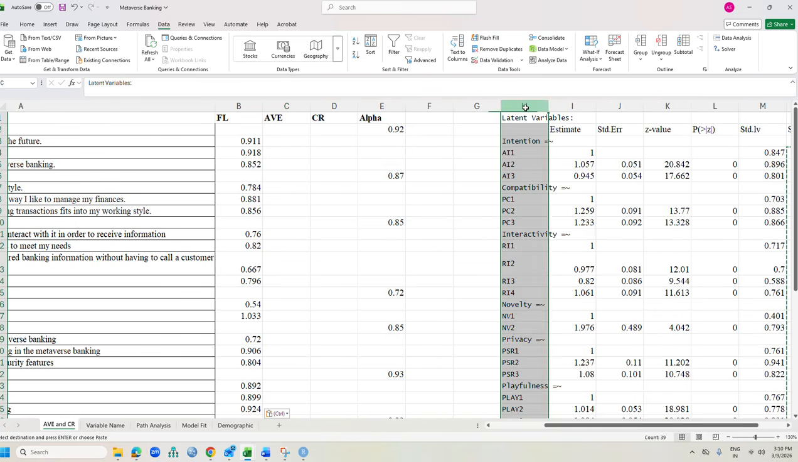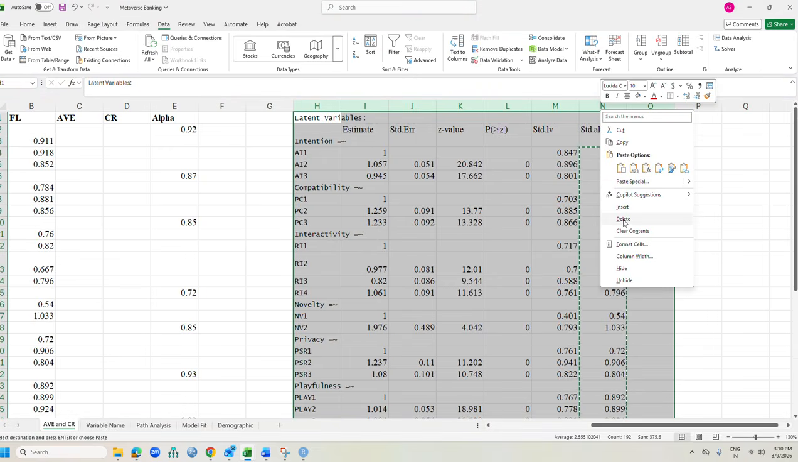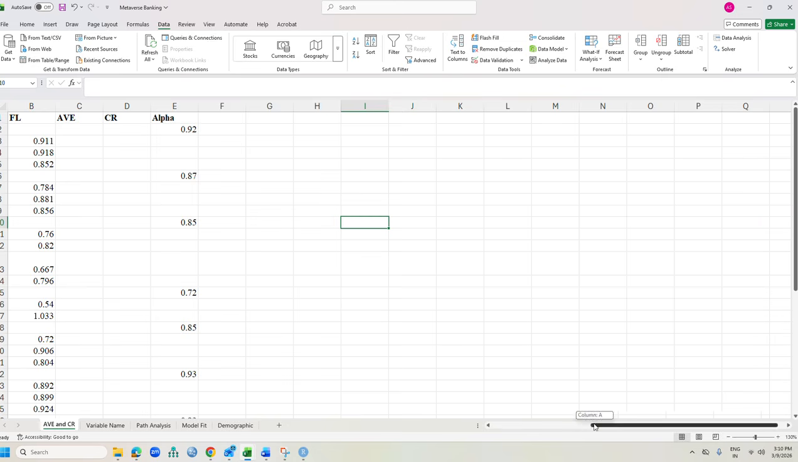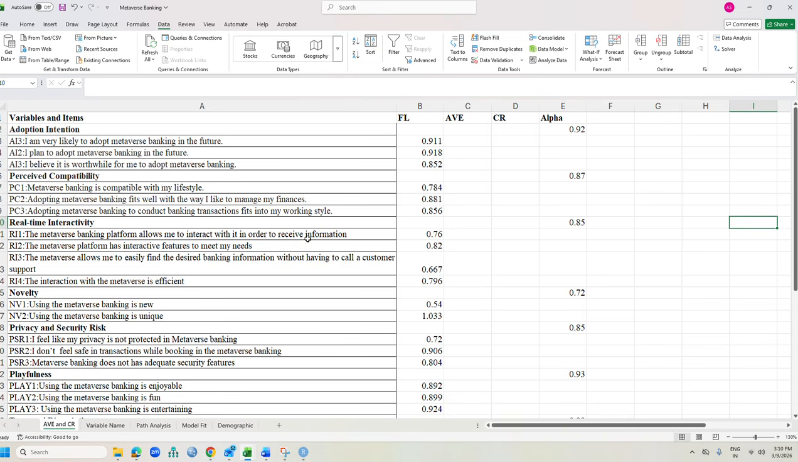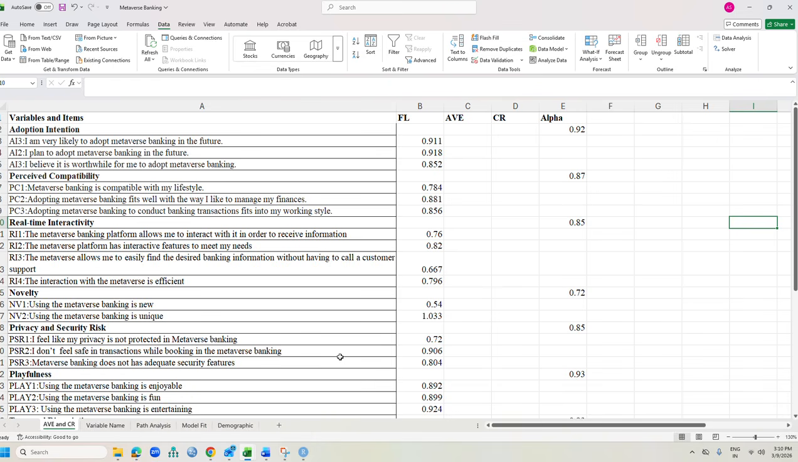The only thing you have to check is that all p-values should be less than 0.05. If it's not, then you have to delete that factor loading and item. Now this will help me in getting the AVE. How to calculate AVE and CR? If you remember, I have shared one Excel sheet with you called the AVE and CR template.